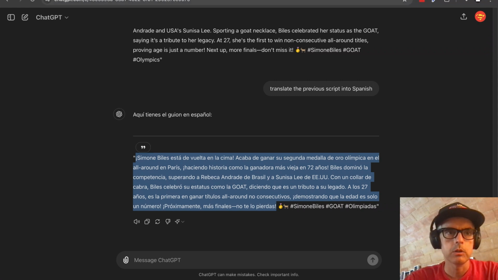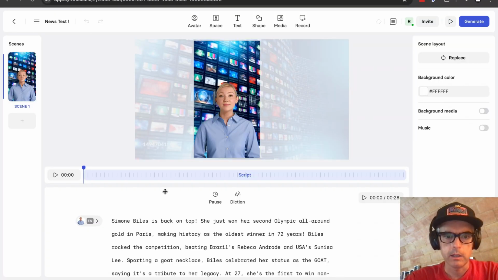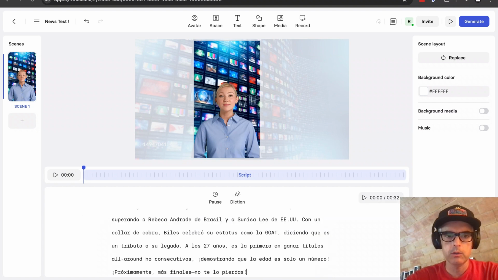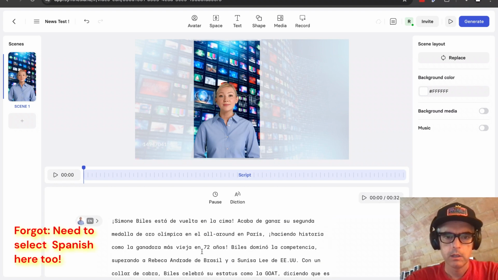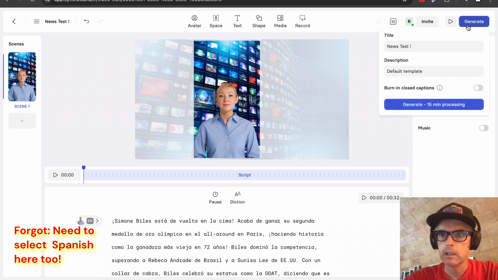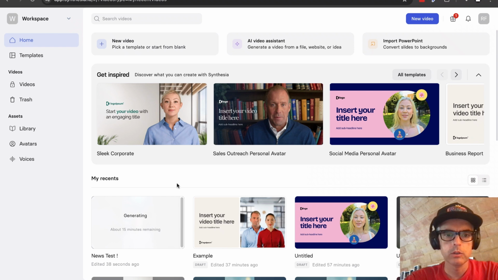We copy this, we go back to Synthesia. We can use the same person, the same background, and all the settings that we adjusted. We just change this by the new script, and we generate again. So now those two videos are being generated. It just takes about 10 minutes or so, or 15 minutes for the assets to be available.